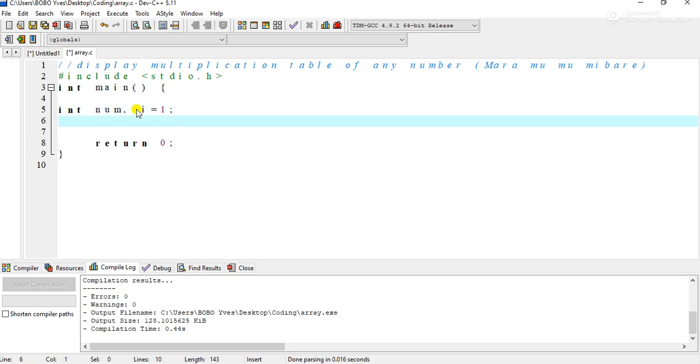Then we want a user to enter a number. We will be asking a user to enter a number: please enter any number. That is a statement which will be displayed to the console.